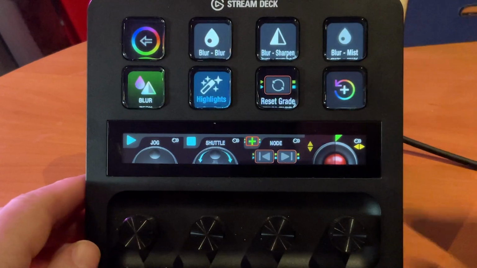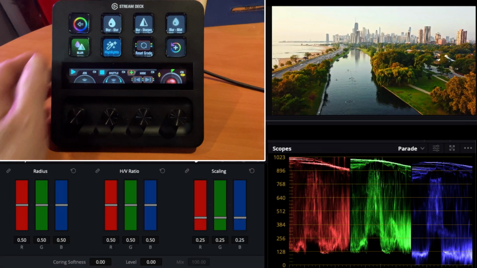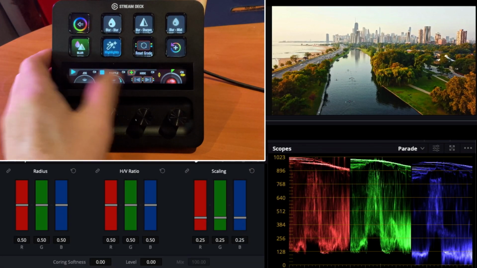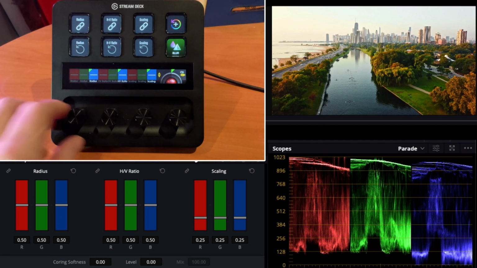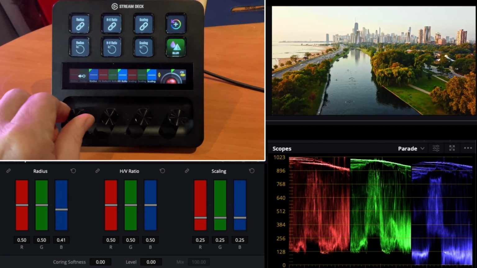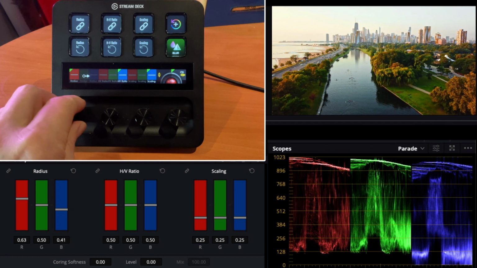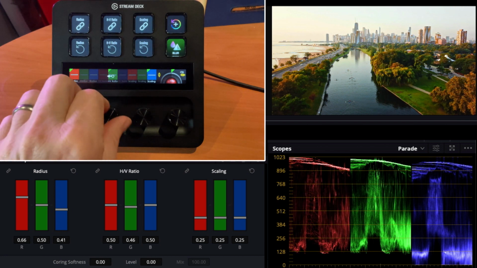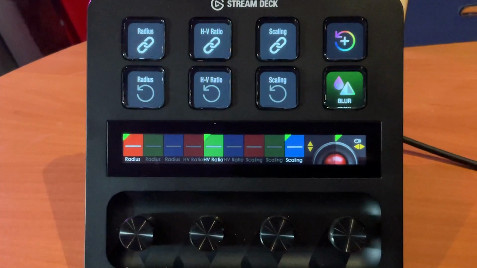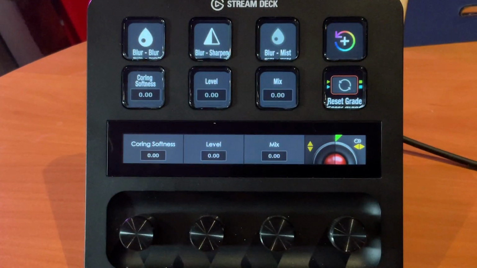And step into Blur, and open our Blur pane. Swipe over to the second page, and we can start making adjustments right away of our radius, of our blur, our HV value, and we can lock or unlock our individual channels.